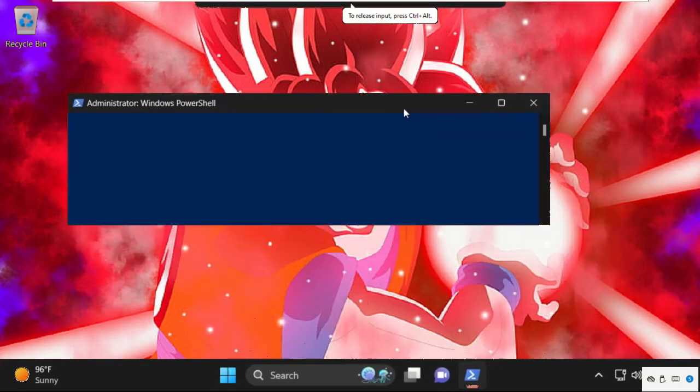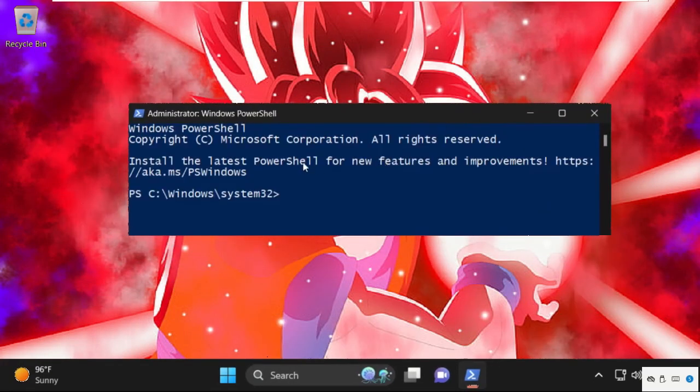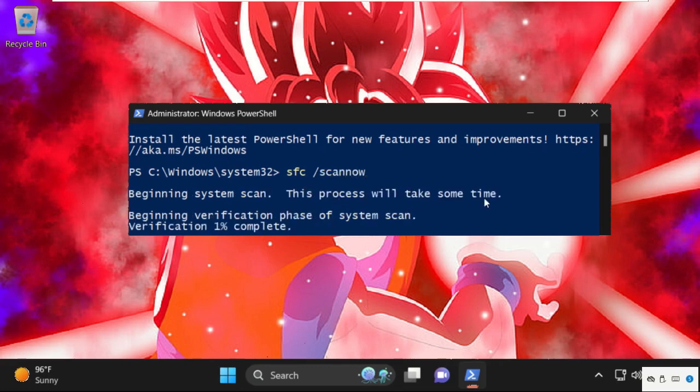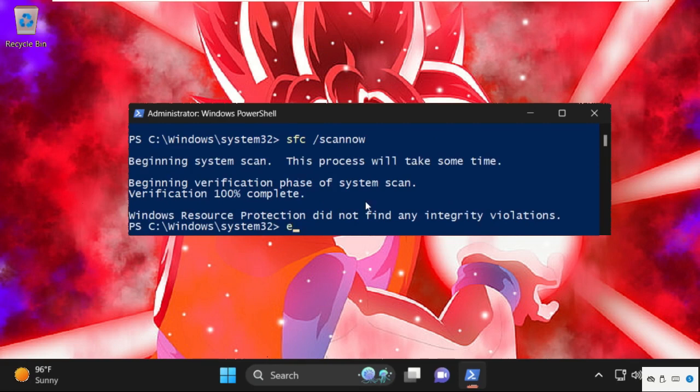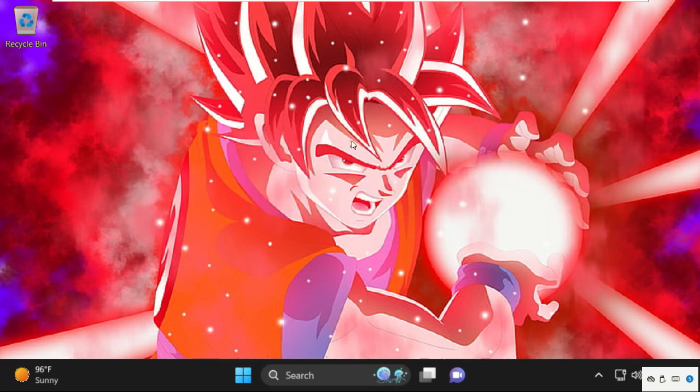First of all, close this window, and once we are here, type in SFC space slash scan now and hit enter to execute this command. This process will take some time to complete. After that, type exit to close the command prompt window.